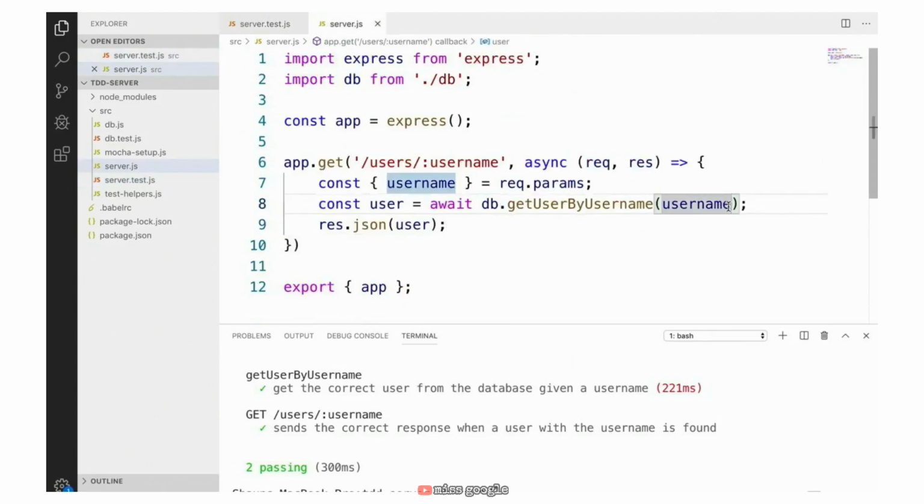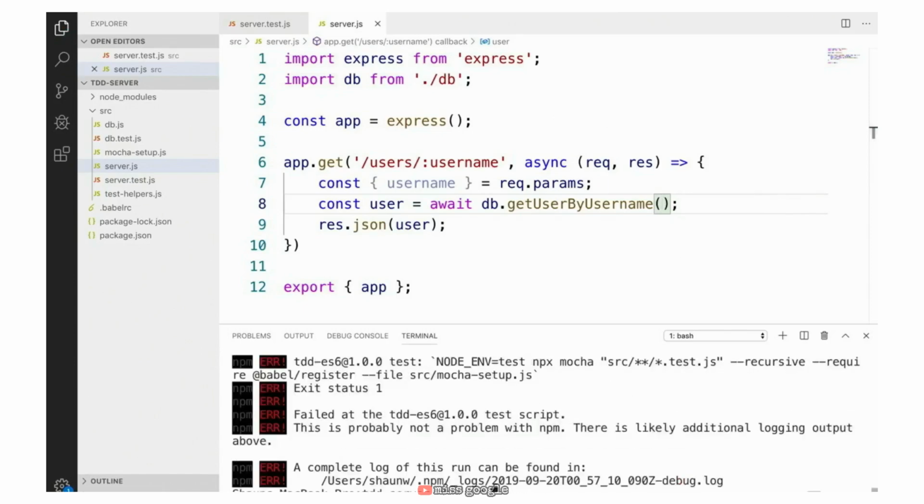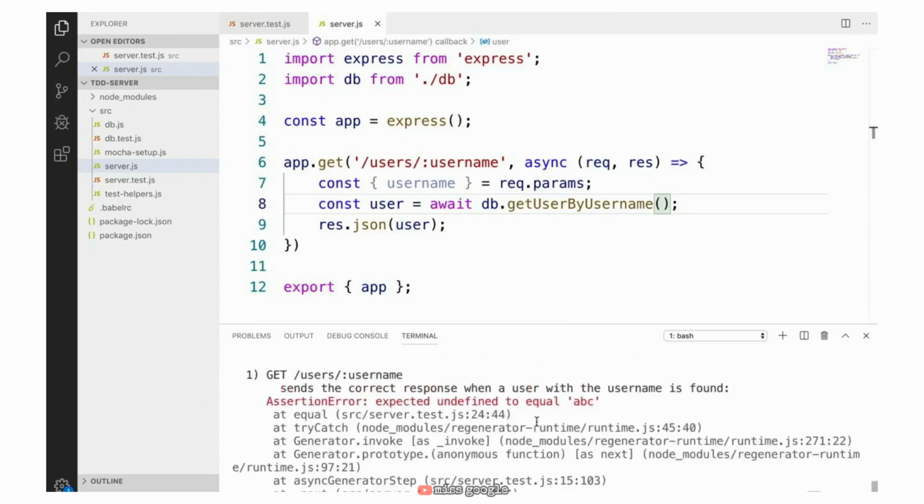Let's say that at some point down the road, a developer accidentally removes this argument that we pass into our database wrapper call. Now logically, we know that this should break our server, since how could getUserByUsername possibly give us the right result without knowing what username to look for? But the real question is, will it break our tests? If we save this and then run our tests again, we see that it definitely does. And the error we get tells us that we're expecting undefined. In this case, the first argument we're passing is undefined, since we're not passing anything. It says that that's not equal to the expected value we said it should be, which is ABC. So let's make sure to change this back before we move on.